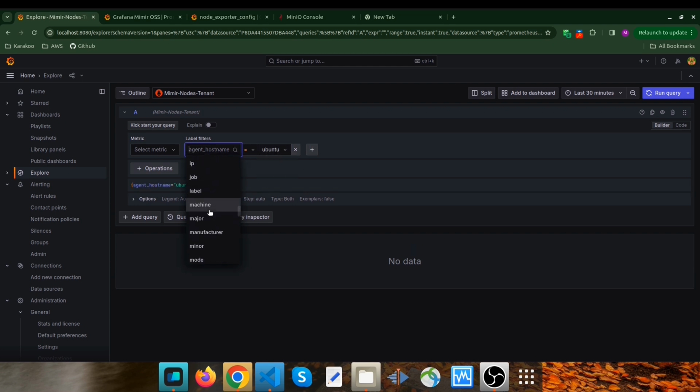Okay, so you can see that we have an isolation between the metrics of my node, my Linux node, and also the metrics of my Kubernetes pods. Okay, the metrics of my node have been stored on Mimir nodes tenant, and the metrics of my Kubernetes pods have been stored within Mimir pods tenant. So we successfully isolated metrics from each other through the power of multi-tenancy within Grafana and Mimir.